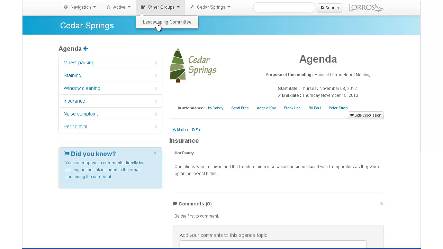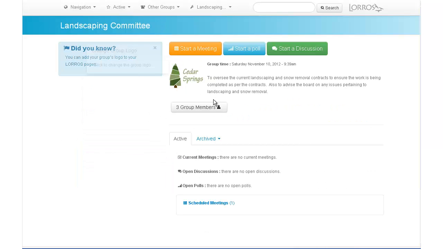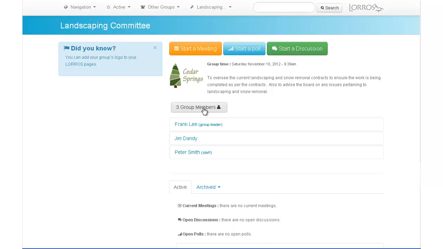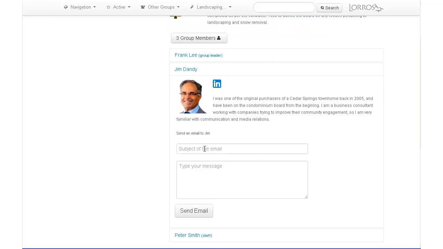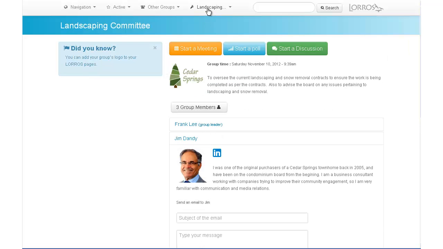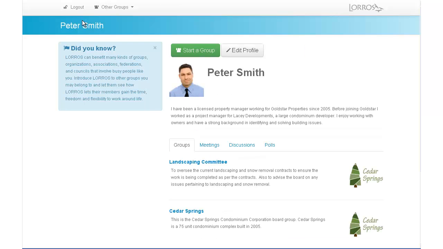If you belong to other groups, you can just go up there and that'll take you into your other group. In this case, it's the Landscaping Committee, which is a subcommittee of Cedar Springs. It gives you the list of who all's in your group, and if you want to send an individual group member an email, you can do it that way. So in a nutshell, that's pretty much how the sandbox works. We invite you to go in there and play around and have some fun.